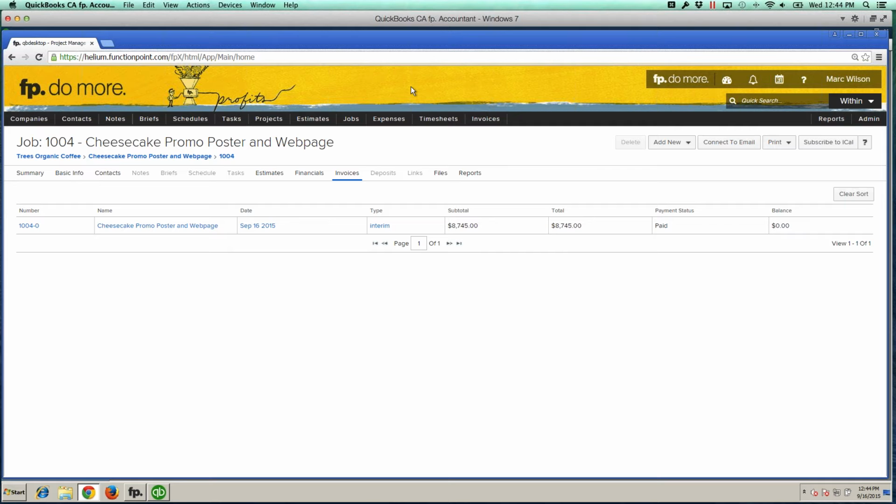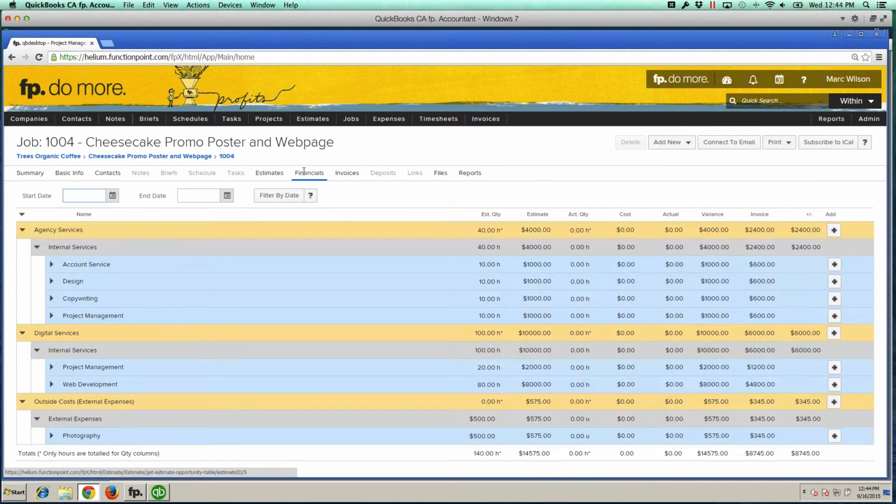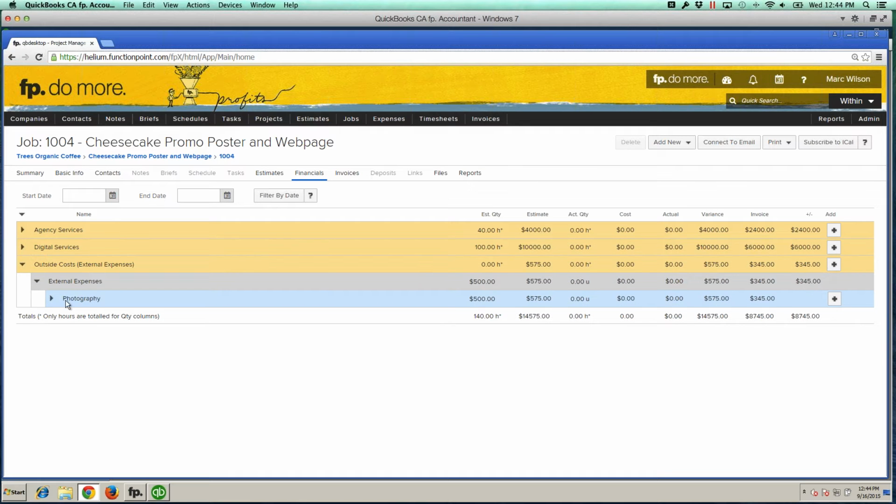Okay, so the next thing we're going to take a look at is the entering of an expense. So let's jump to our job here, which we're already on. Let's look at our financials. So notice we're looking at our job, Cheesecake promo poster, and web page. And I have an expense here down at the bottom for photography that is estimated at $500, marked up to $575. We haven't received any invoice from our vendor or created a PO, so there's no actuals in here.